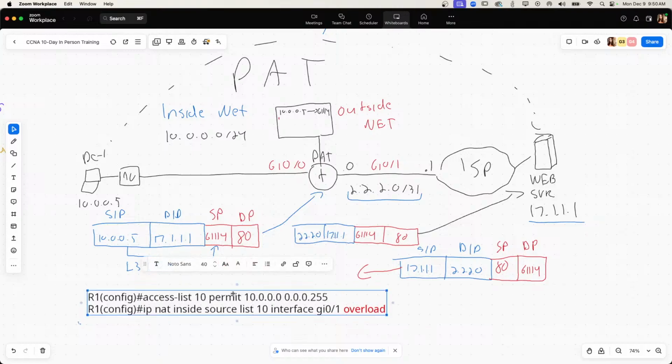All right, so step one, define the private IPs. Step two, do your NAT statement. The important thing you have to remember here is obviously the ACL number, the actual interface, and then this key command here, overload, is what makes it PAT. You may get a question like that, like, oh, how do we configure PAT? What's the command that makes it PAT? And then next, we have to define our inside and outside interfaces.